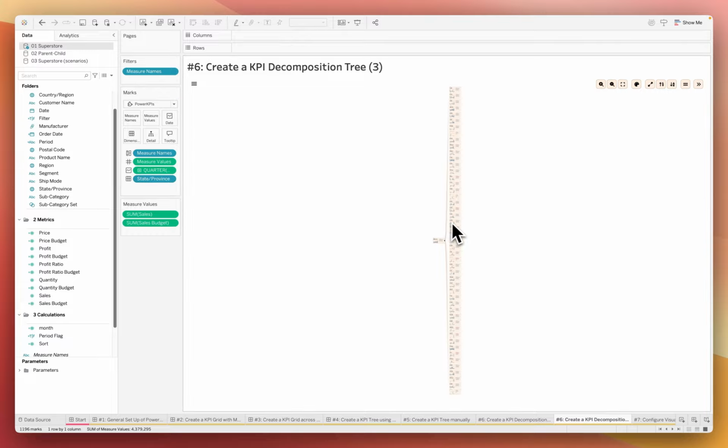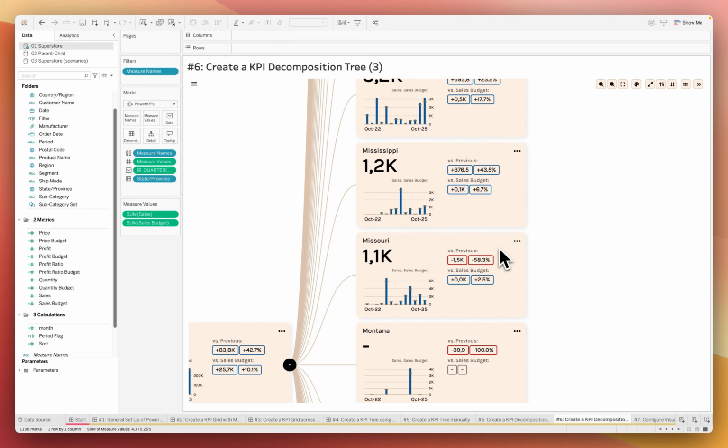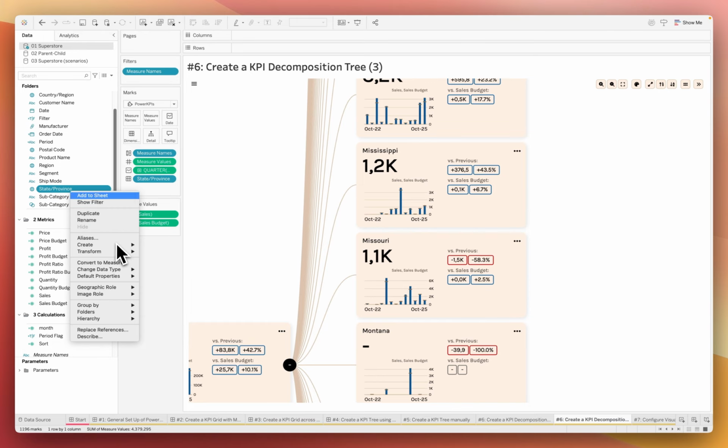As we can see, this is just way too many cards and I'm having a hard time reading any of it. Of course I can zoom in, but then I can't see the whole thing anymore. So what we can do to make this more convenient is we can create a set which only includes our top states, for example. To do this, we simply go ahead and right-click our state and province pill, click on create and then create set.